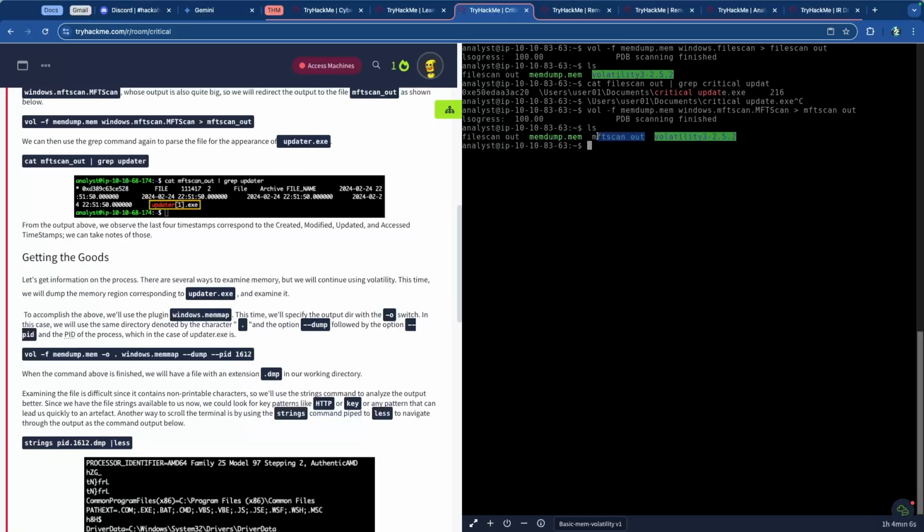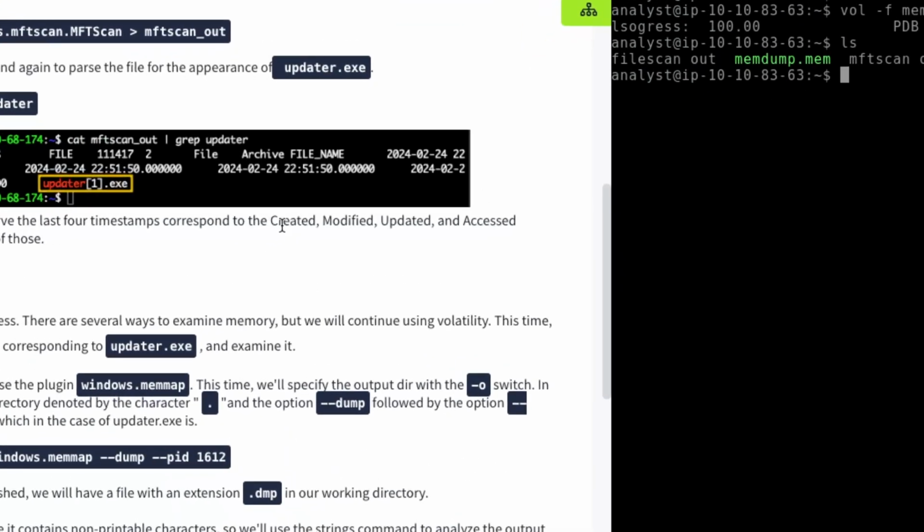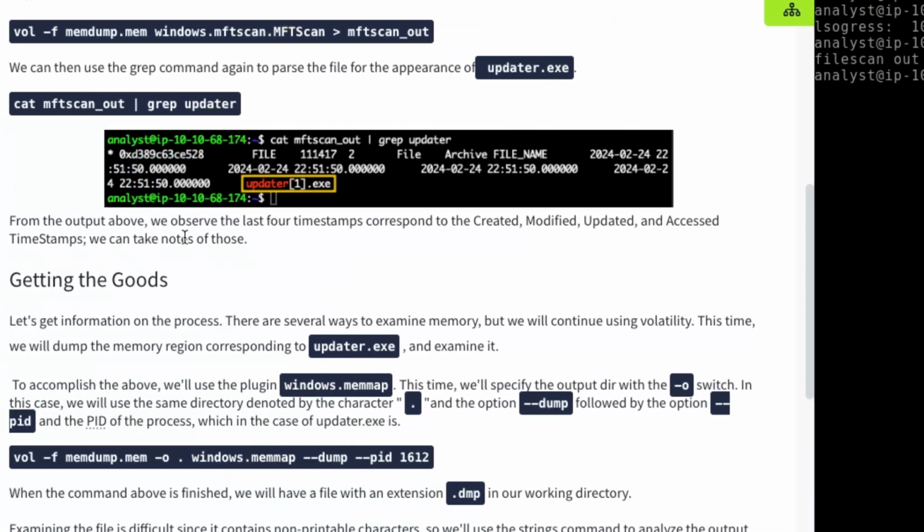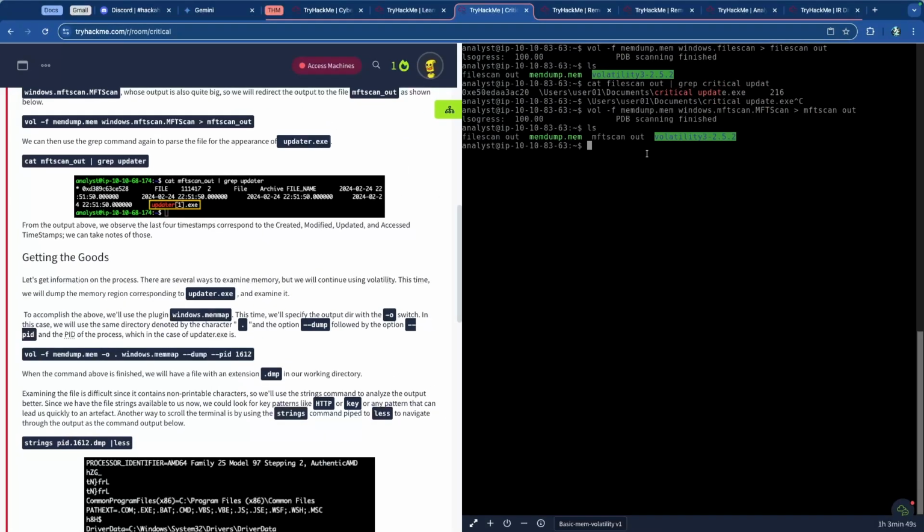We have the MFT scan output here as well. So what we're looking for now is the created time for the important document PDF. It says from the output, we can observe the last four timestamps: created, modified, updated, and accessed. And these are for the updater executable that they're looking for. But what we're looking for in this case is the important document, right? So we're going to grep for important document.pdf.